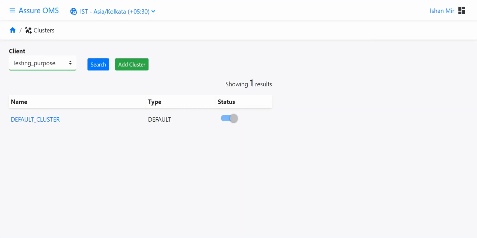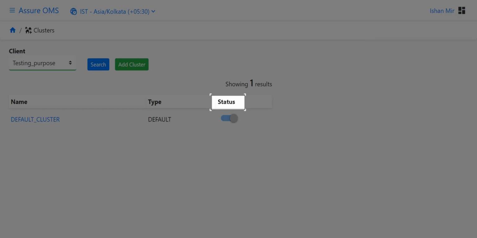The status here can be enabled or disabled. Created clusters can be enabled, disabled at any time. Disabled clusters are ignored when performing minimized distance-based order splitting.